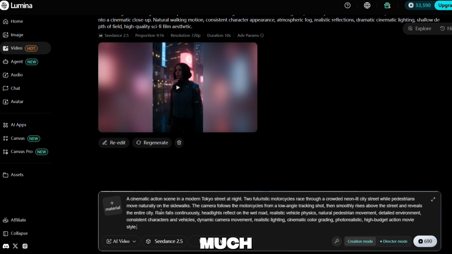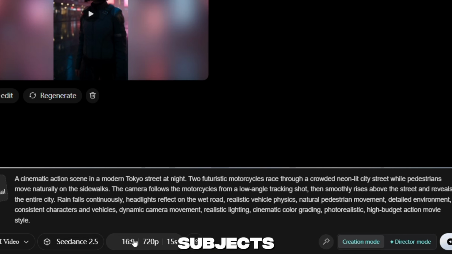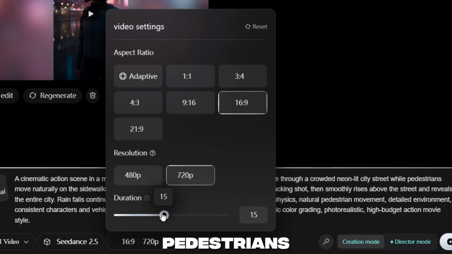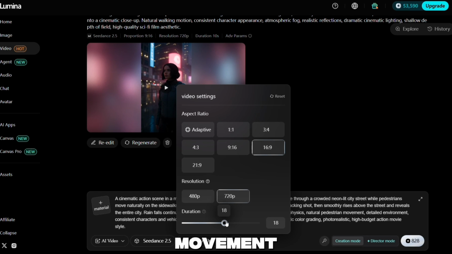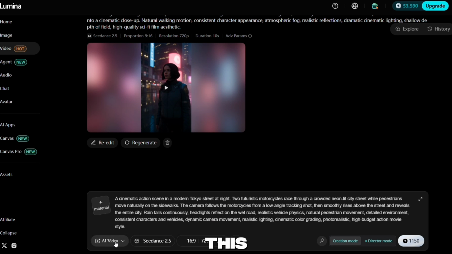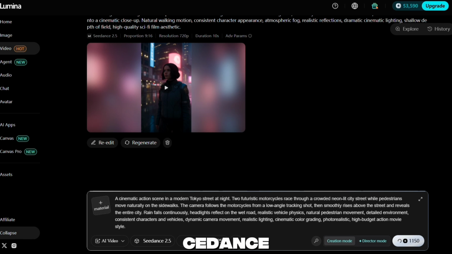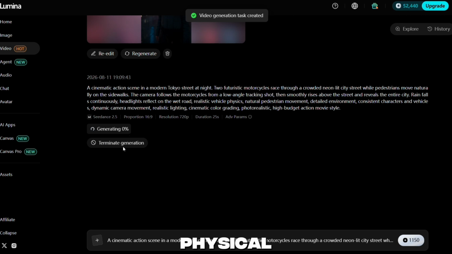Now let's make things much more difficult. Instead of one character walking through a scene, I'm introducing multiple moving subjects, vehicles, pedestrians, rain, and coordinated camera movement using prompts. This gives us a much better test of how Seedance handles complex motion and physical relationships between different elements. And here's the result.